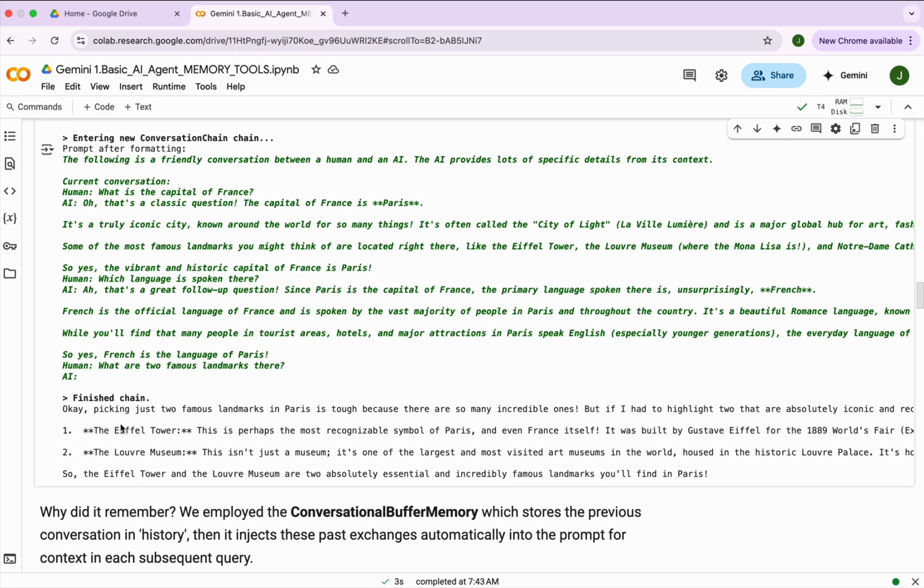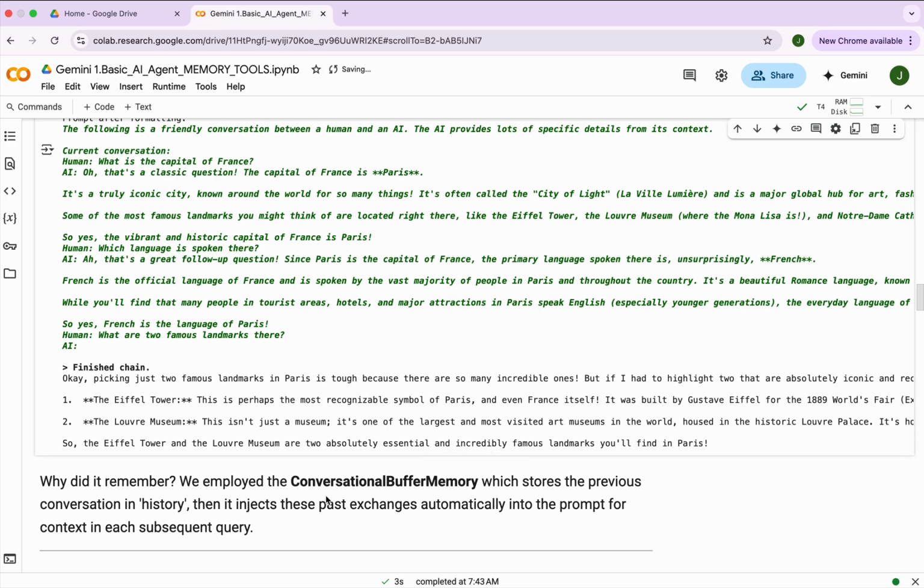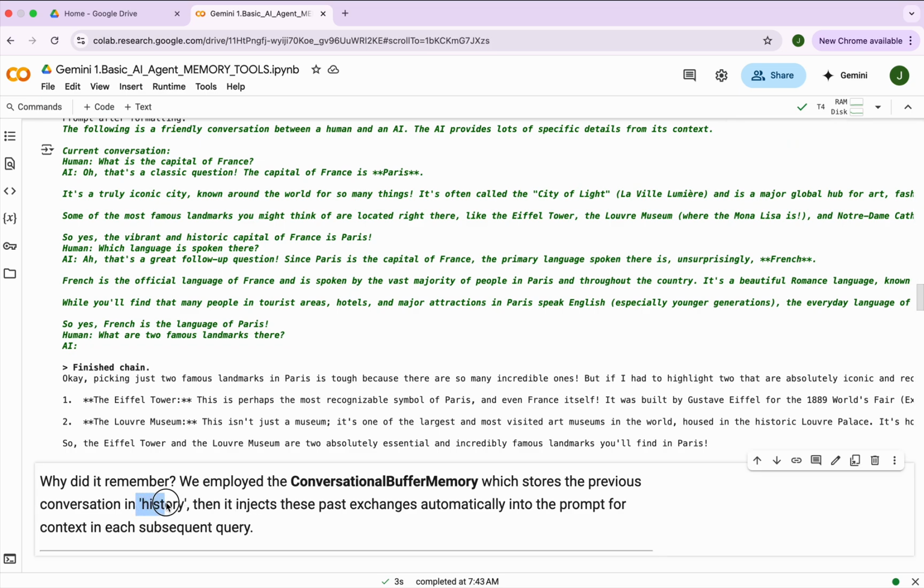So that's really nice. However, right, this is in the buffer memory, conversational buffer memory, which stores the previous conversations in the history variable, right? So we saw that. And it injects these past exchanges automatically into the prompt for the context in each subsequent query, okay? So basically that was one way to keep the conversation going.